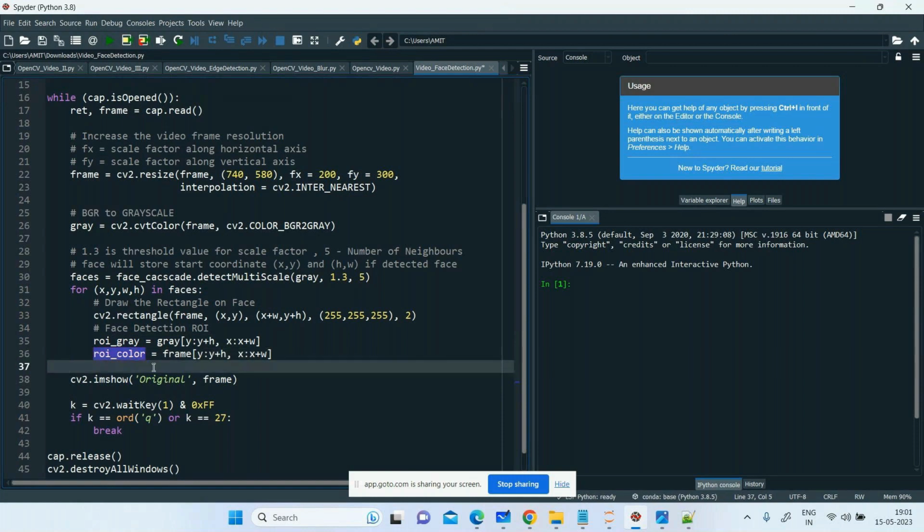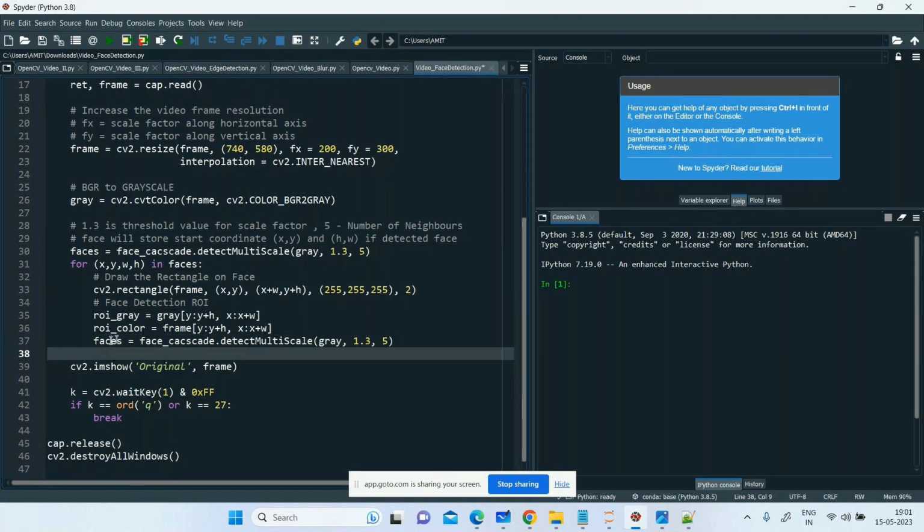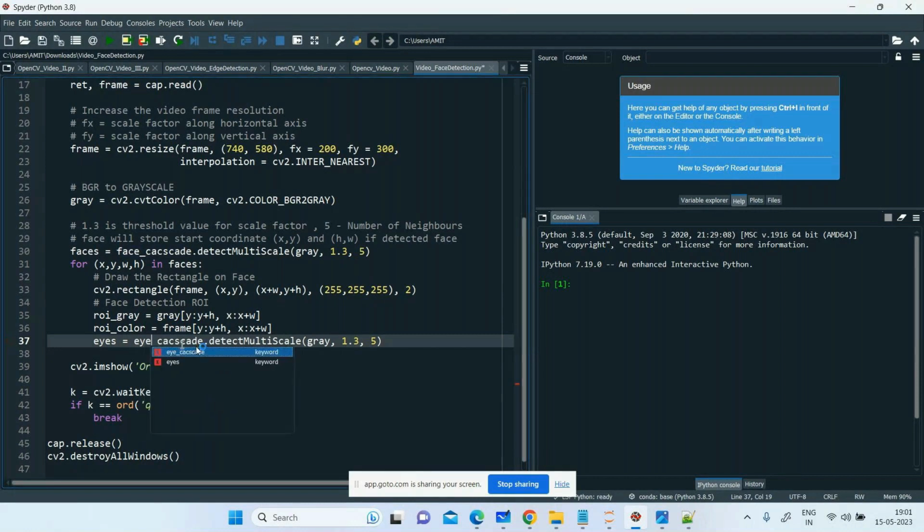Once we got the entire face, let's get my eyes. Let's detect the eyes here. In order to get the eye, I need to repeat the same thing, but under the region of faces. Replace the faces by eyes to get the coordinates of the eyes. Face cascade will be replaced by eye underscore cascade.